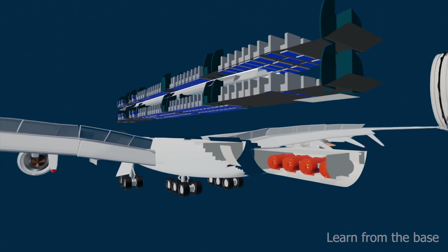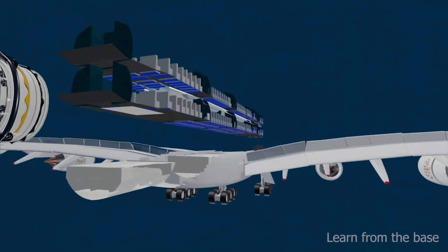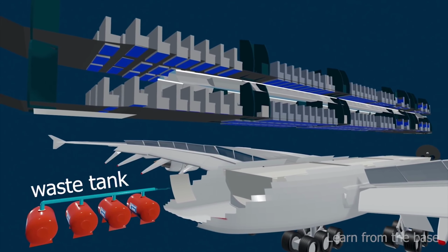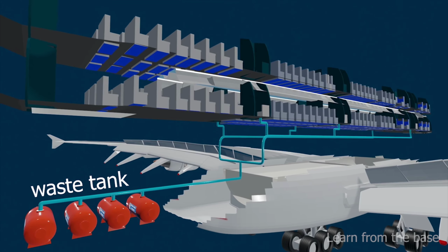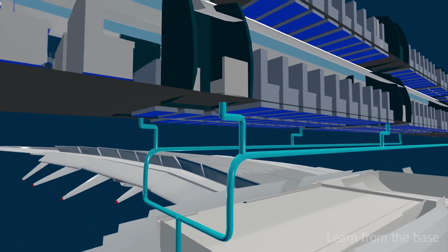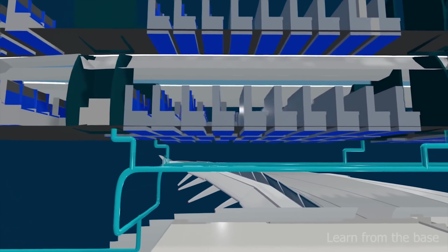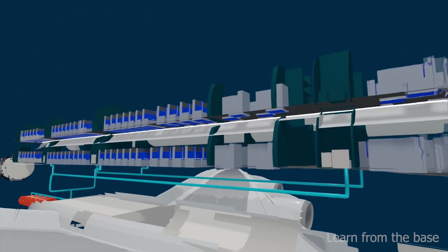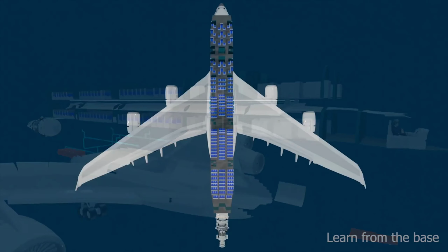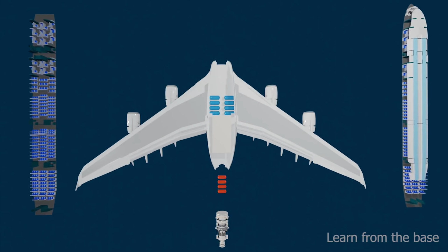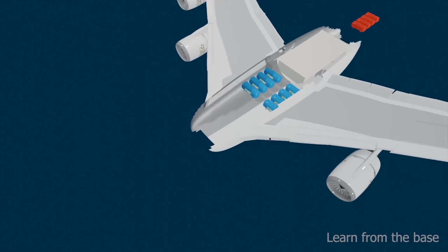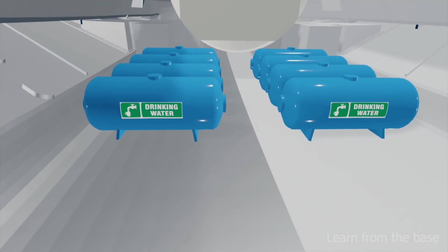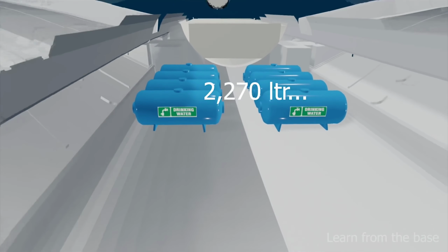At the lower end of the aircraft, there are 4 waste tanks. The total capacity of the waste tanks is about 2,096 liters. The waste tanks are connected to the lavatories and galleys of the aircraft. There are 8 water tanks located at the center of the aircraft, 4 tanks on the left wing side and another 4 on the right wing side. The total capacity of the water tanks is about 2,270 liters.